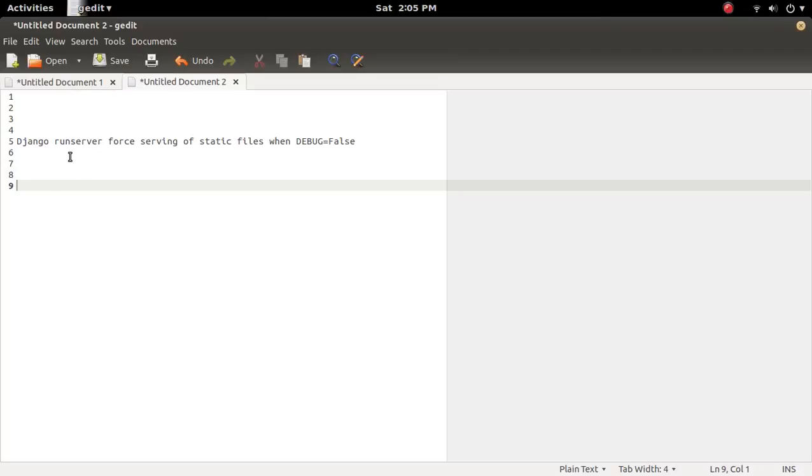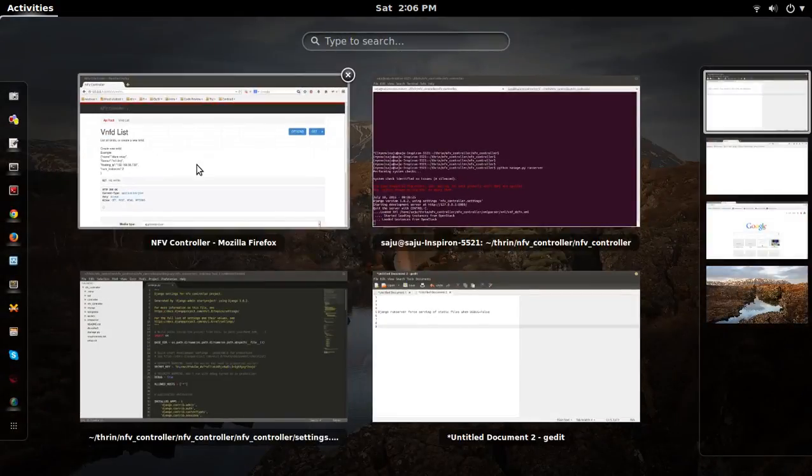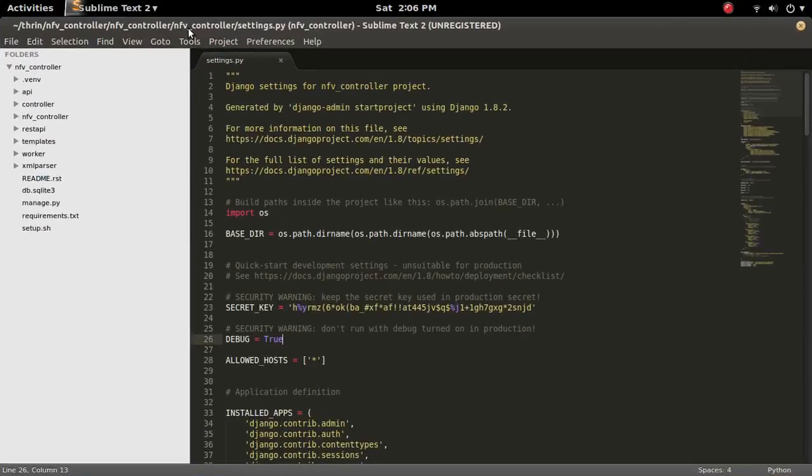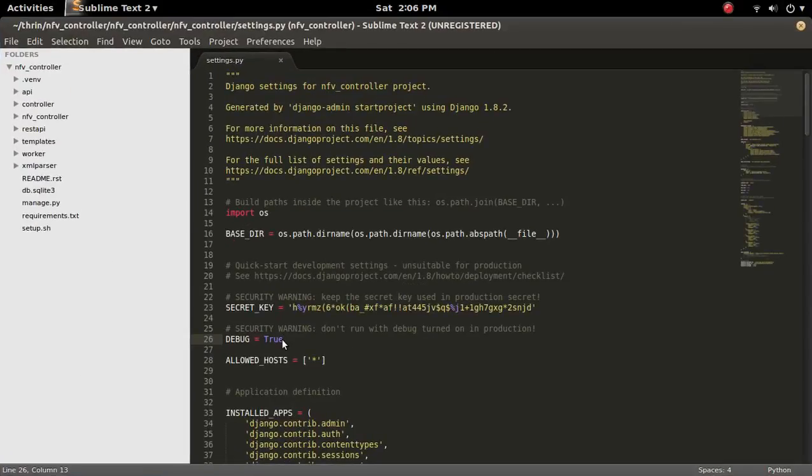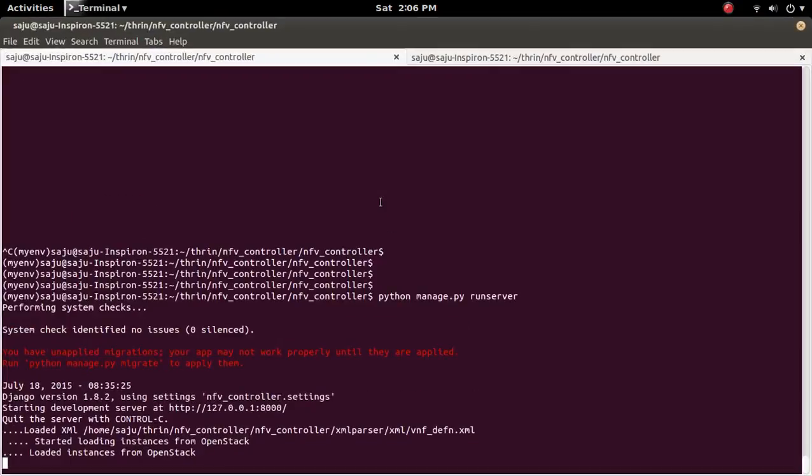Here I am going to show how to force Django runserver to serve static files when debug is equal to false in settings.py. So here in settings.py, right now debug is equal to true. So here runserver is running.